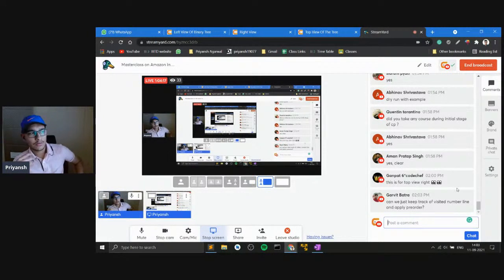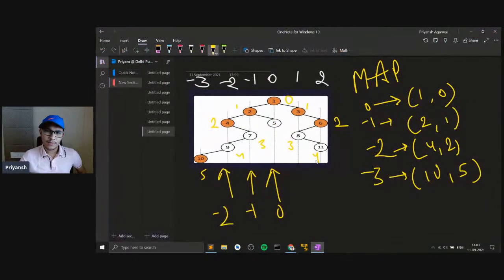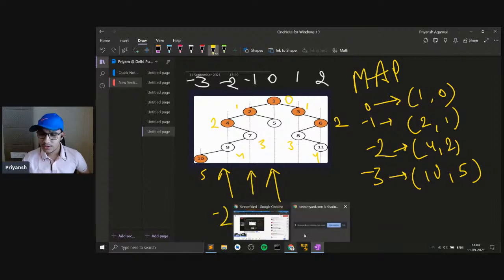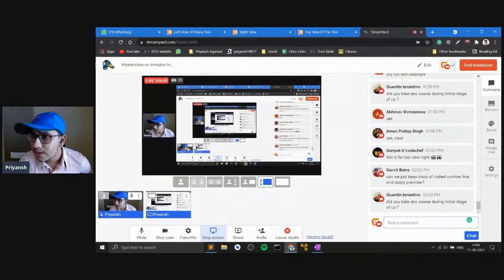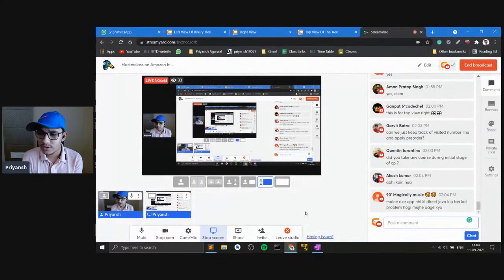Can we just keep track of visited number line and apply pre-order? Okay. So if you keep track of the visited number line and just apply pre-order. I am not sure if I've understood that completely, but I'll give you one example here where your approach might fail. So you can consider dry running your approach on this example and see if it works.